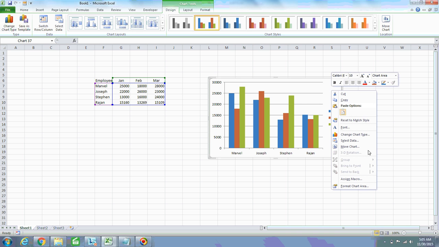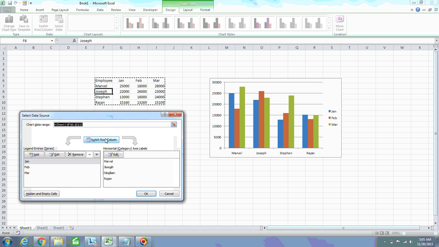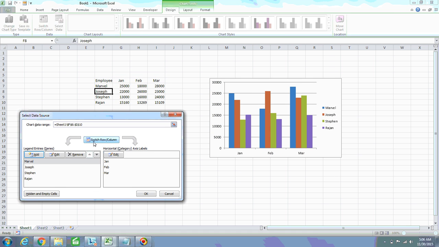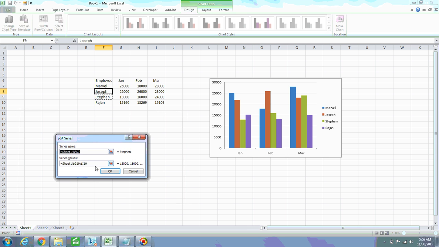Now give right click, select data and switch columns. Like this you can also do the same. You can also edit any of the values. See, this is my series. You can edit these values. Stephen is the series name. Series values are, these are the values which are available over here.